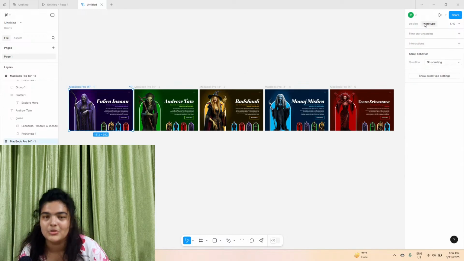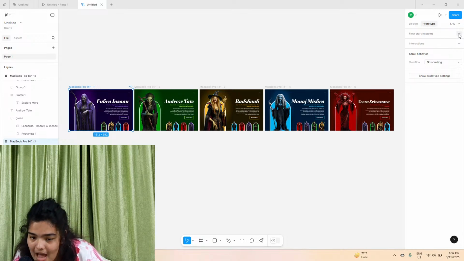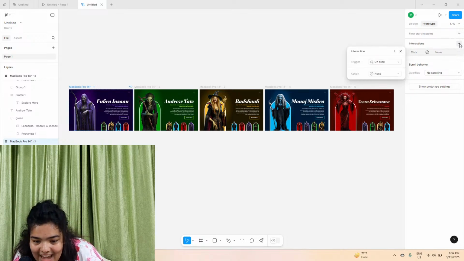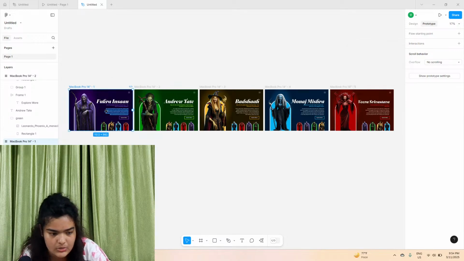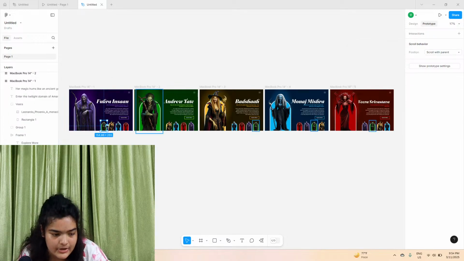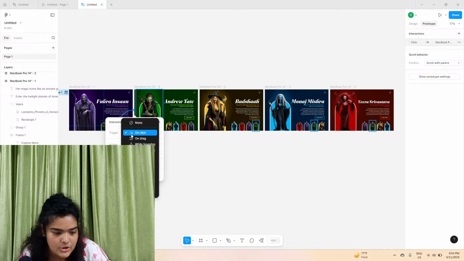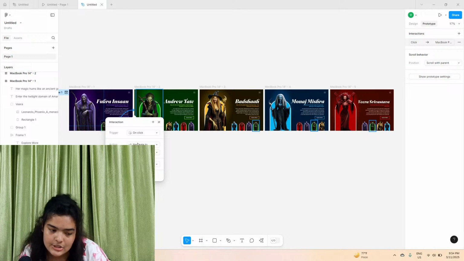Now we're going to go to the prototype section. The most important stuff happens now. Add an interaction. Make sure not on this whole screen. Sorry. Select the first thing. Add an interaction. Just drag this over here. Make sure the trigger is on click. Action is navigate to. Destination is this MacBook. Animation happens in Smart Animate. Curve is quick.